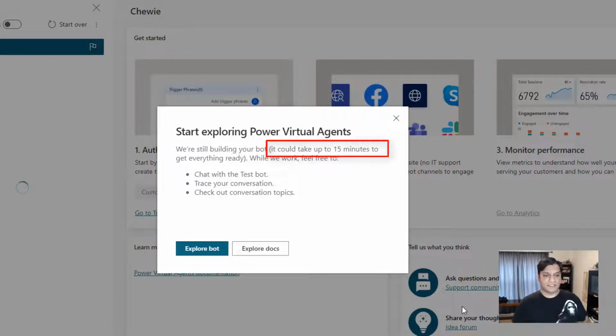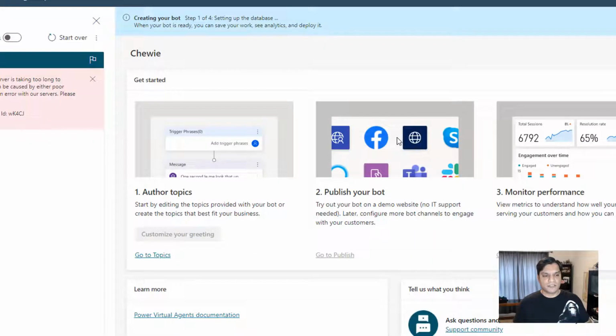In fact, here's the message which says that we are still building a bot, and it could take up to 15 minutes. So while we are still doing that, feel free to chat with the test bot, test your conversations, and so on and so forth. So what I'm going to do is I'm just going to let it run over here.